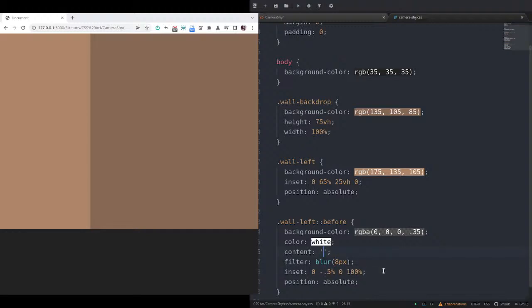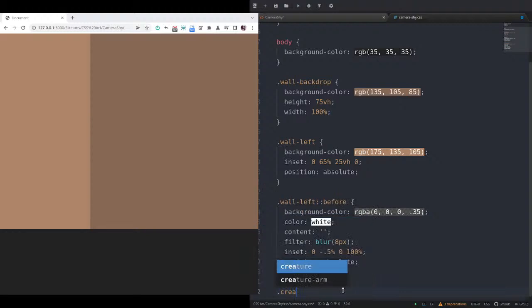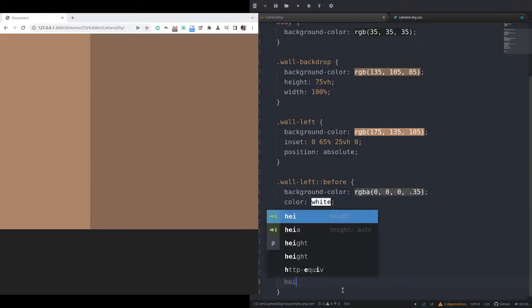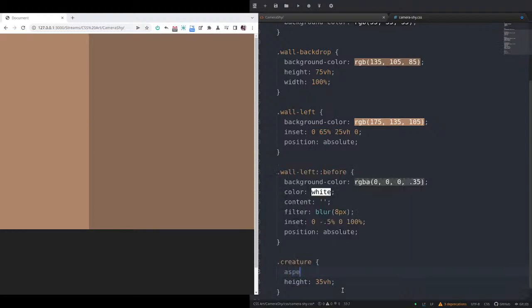Alright, so good. Got all that stuff in place. Now I can move on to the next part, which is creating the creature itself. So we had creature, and I'm going to make this one a kind of a rounded rectangle. So that will be height. Let's go with about 35 VH. And then we're going to go aspect ratio of... I'm in between minds on this one. Let's go with 1 and 2.